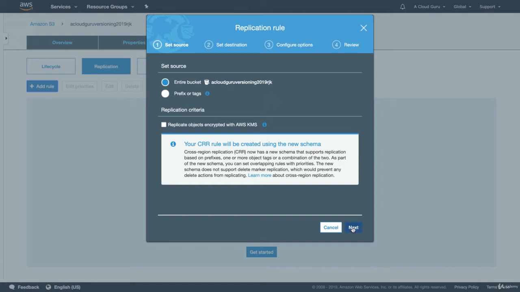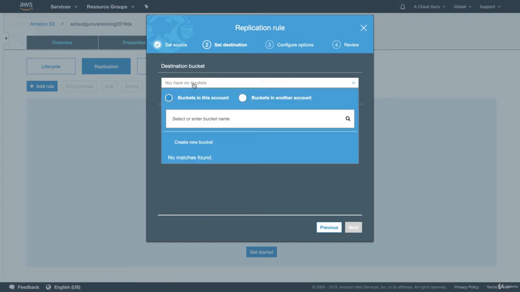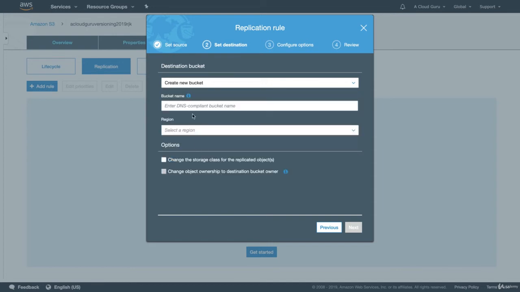So I'm going to go ahead and do that. Of course, you can replicate based on prefixes or tags. So if you had a tag on an individual object, maybe for the finance department, it would only replicate those objects. In here, we have no destination buckets. You can click in here and choose buckets in this account or buckets in another AWS account. I'm just going to hit create bucket.